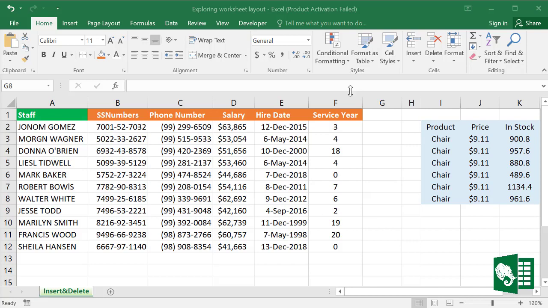Oftentimes we need to change the layout of a worksheet. Maybe we want to insert a new column or a new row. Sometimes we may need to delete a column or a row. We can do this quickly and easily.